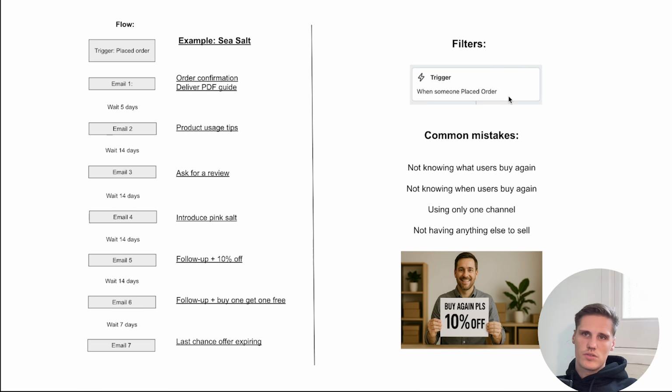So the filters are when someone placed an order, as I mentioned, and a common mistake is not knowing what users buy again. This is huge. So not knowing what users buy again, and not knowing when users buy again. When you're setting up this post-purchase flow, you want to know the average number of days between your first and second purchase, and also what users usually buy second. Based on that data, you can then set up these emails and all the post-purchase marketing, which will enhance conversions.